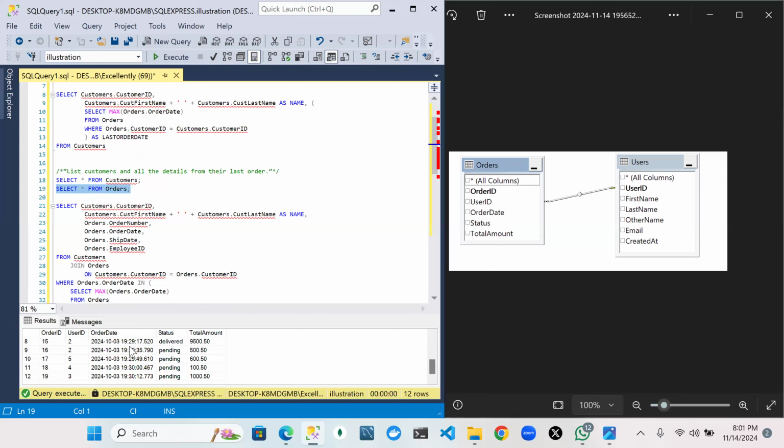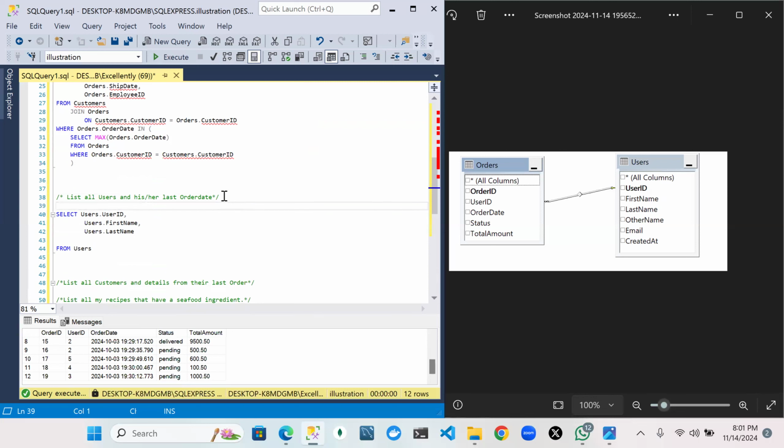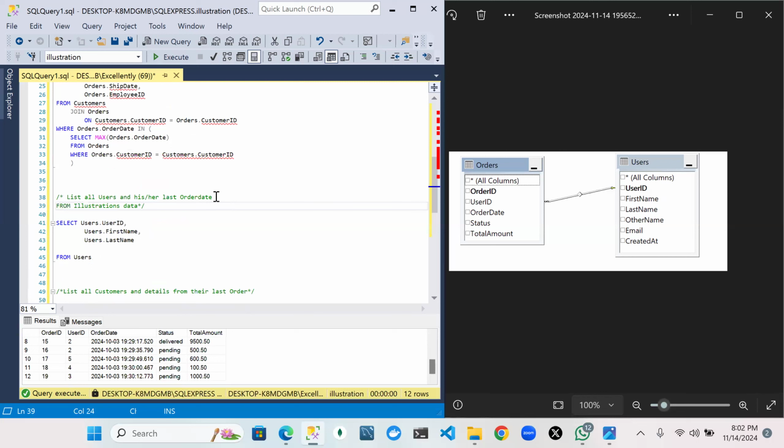But we are not interested in all the orders they have placed. We are interested in the last order dates. So that's what the question is saying. You read the question: list all users and their last order dates. So how do we go about it? We write the select statement now, which will give us the column for the order date.